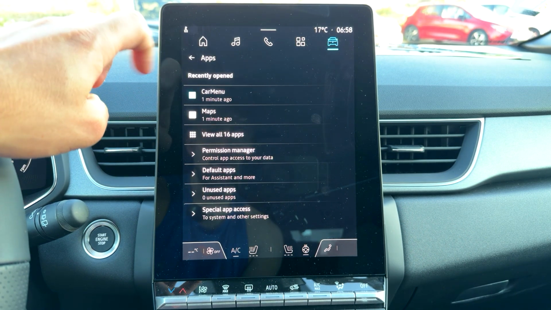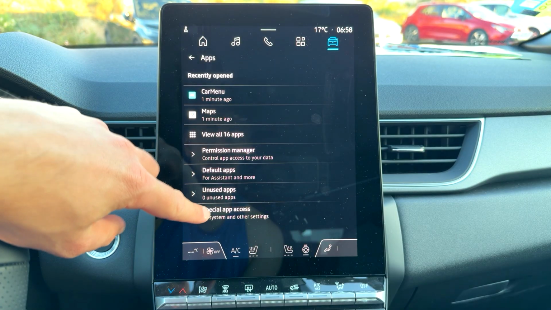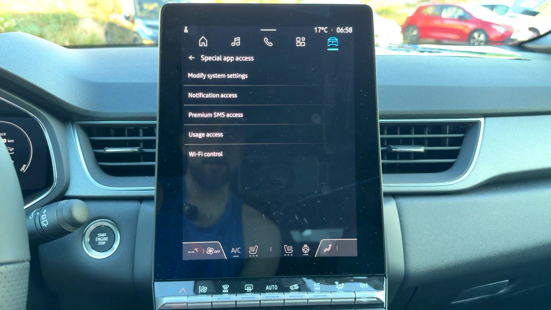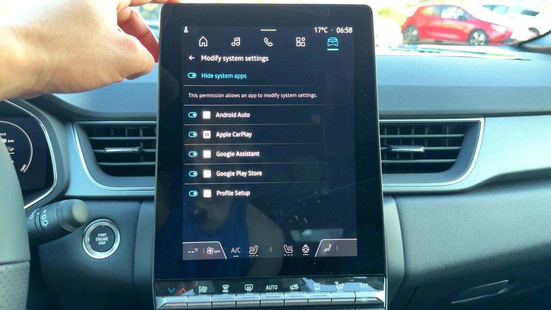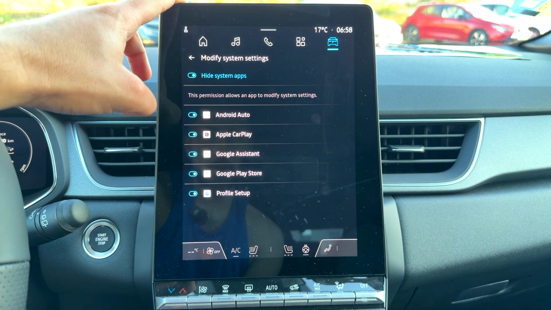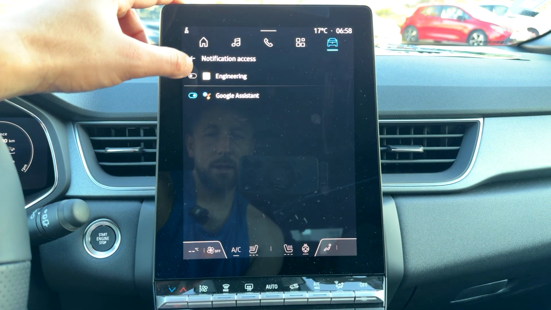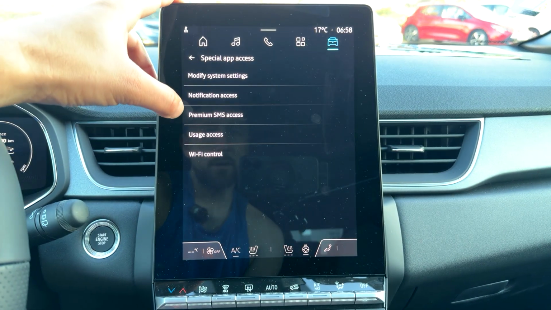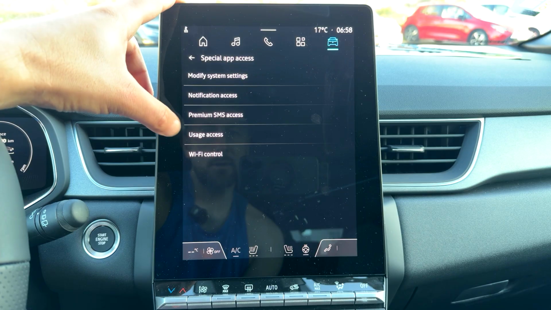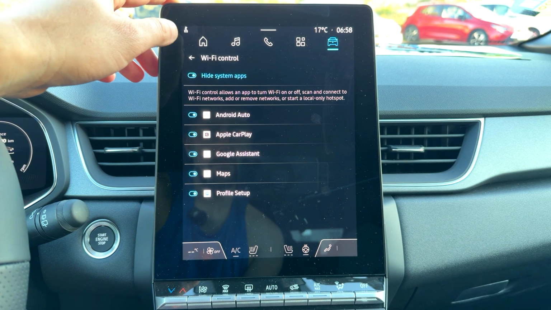Let's go back. From apps, you can also select the special app access. And as you can see here, you can modify system settings. And as you can see, those apps has this access. You can check out notification settings. You may also select the premium SMS access, usage access, and Wi-Fi control.